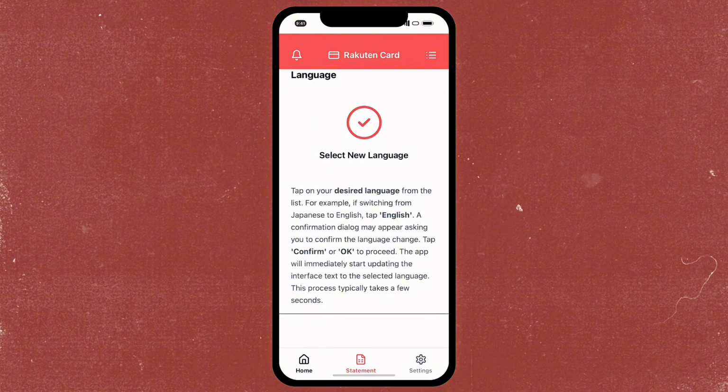The application will immediately start updating the interface text to the selected language. This process typically takes a few seconds.